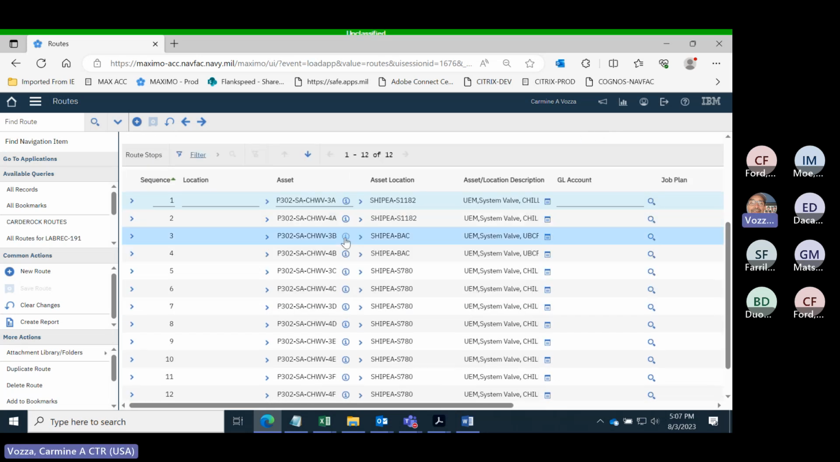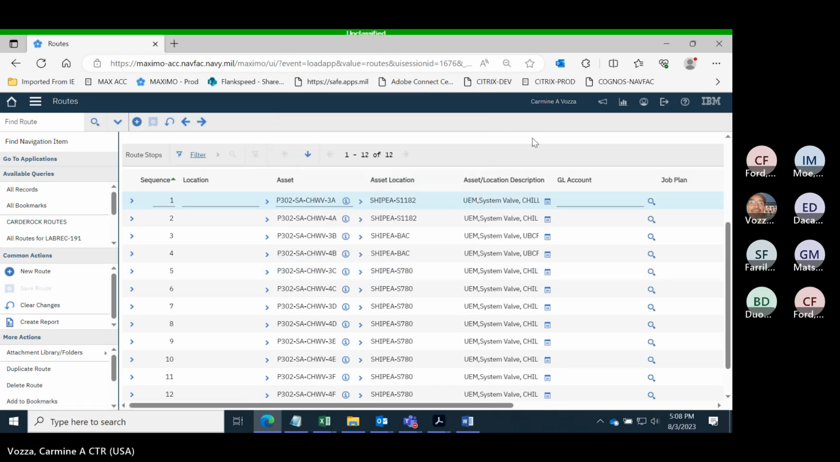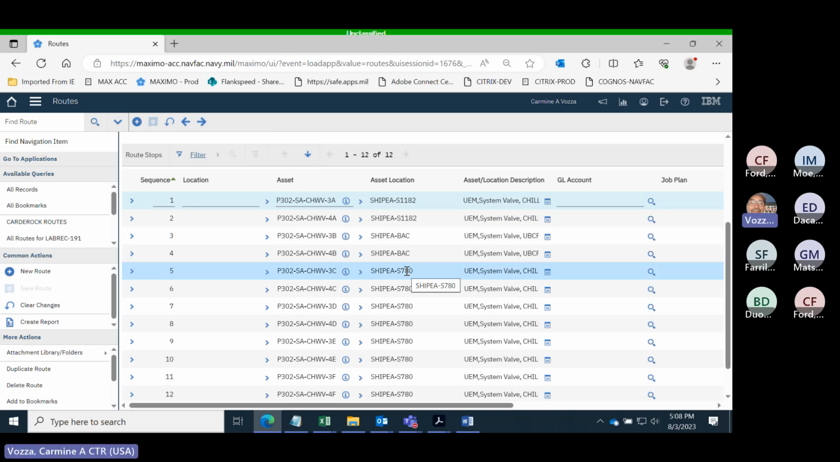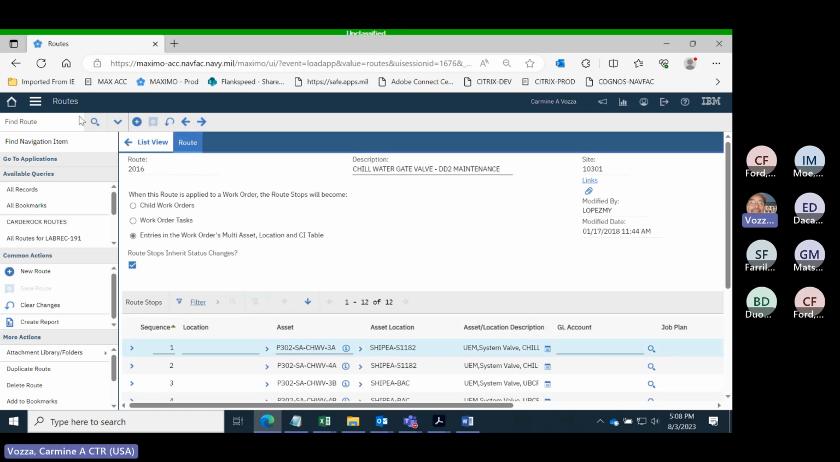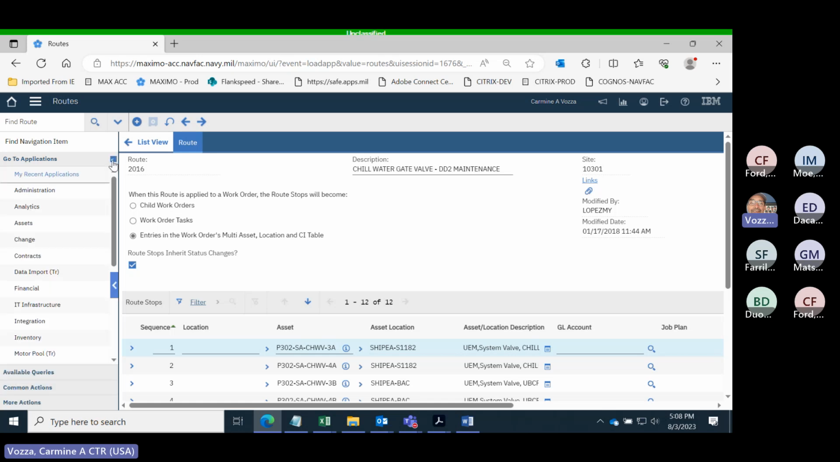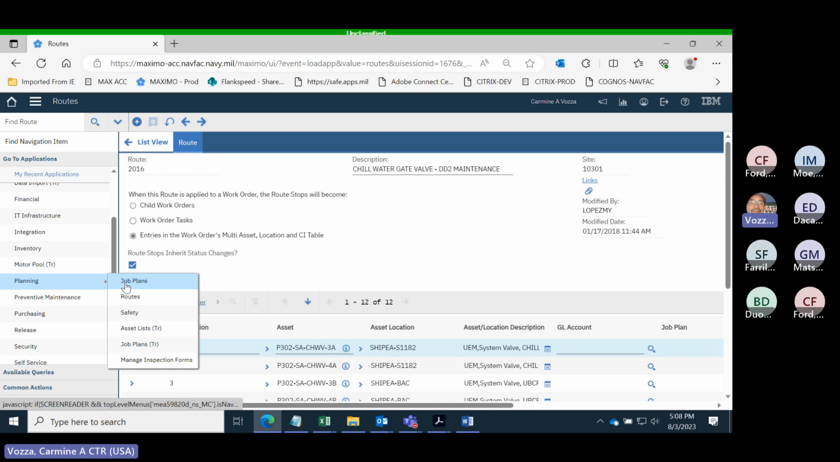PM2 will go through generating a route, creating it, which ones we should use, when to assign it, and how to create one work order style or the multiple work orders, okay? So now we're going to go back to the planning. That was just simply that put. We're going to go here to job plans.